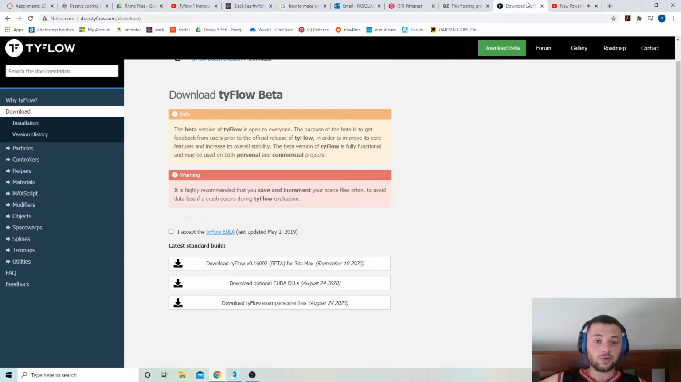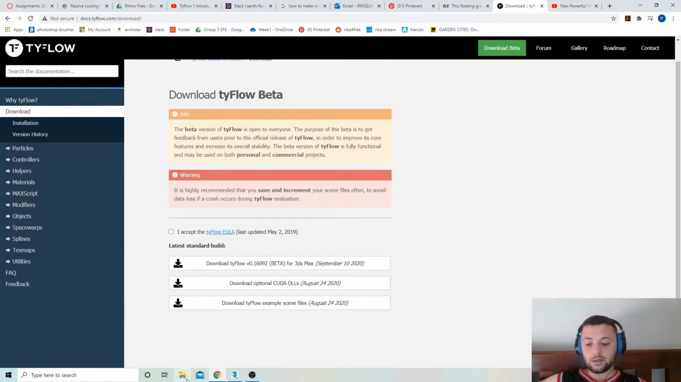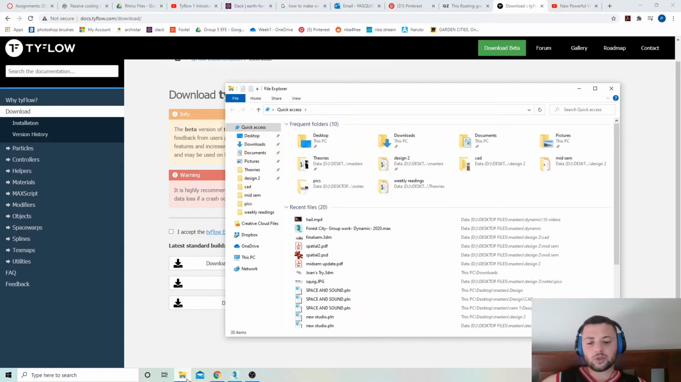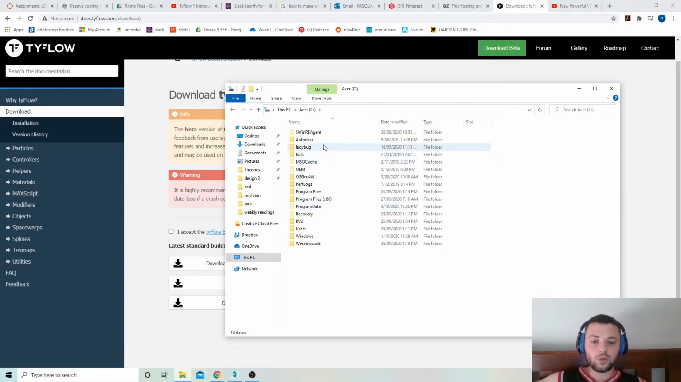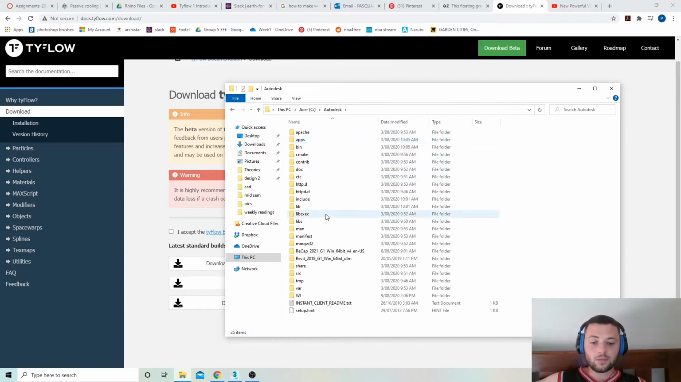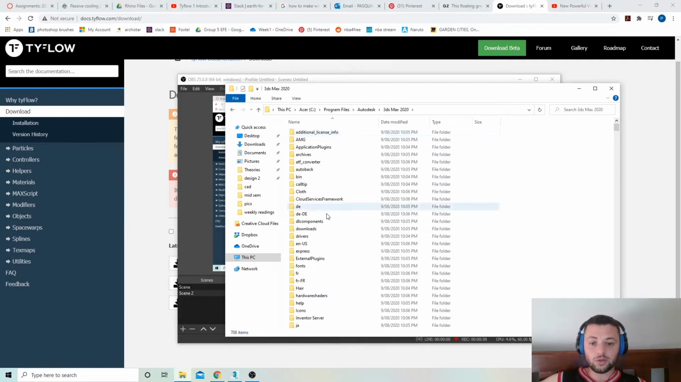Now firstly, what you want to do is download it, obviously. So go to the Tyflow website, and you'll download it through here, whatever suits you. Most people should have it in their C drive. To access it, you go to your PC, My Computer, C drive, Autodesk, and what you want to do is 3ds Max 2020. I have both, but the one that I primarily use is 2020. So you want to choose the one that you're using.